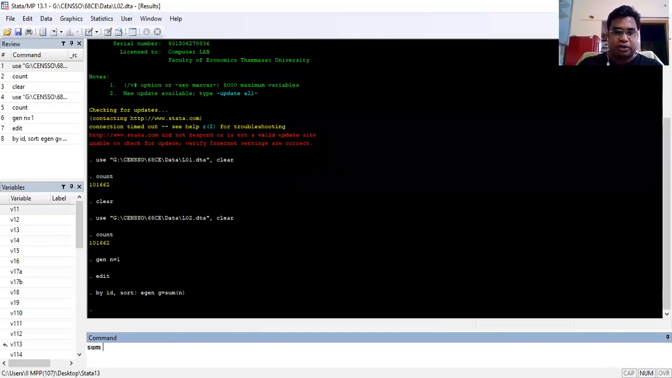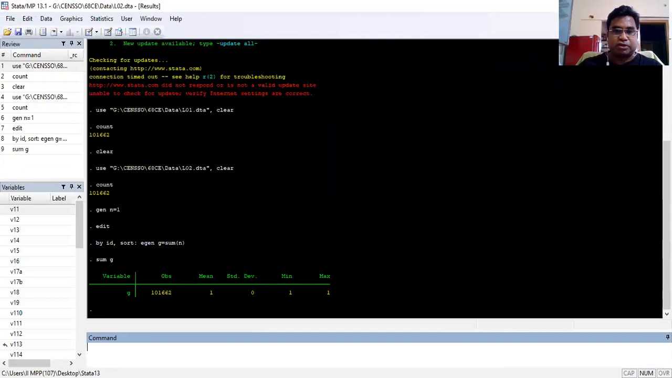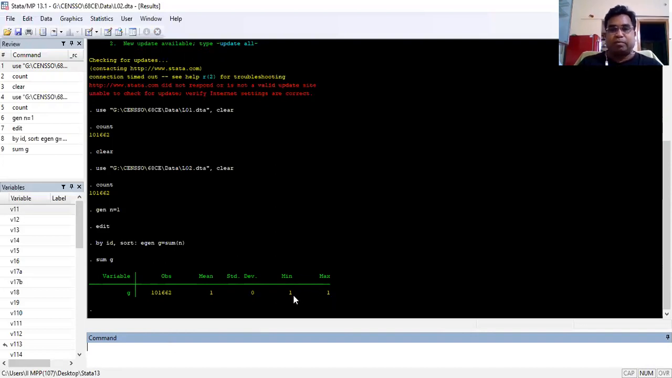If you just give a summarize command, the summarize command will show you how many observations are there, what is the mean value, standard deviation, minimum and maximum. As you can see, the mean and max value both are 1. That means each and every household is unique over here. So there is no repetition of the same household, right? So now, you can remove the duplicate observations using the duplicates drop command also.